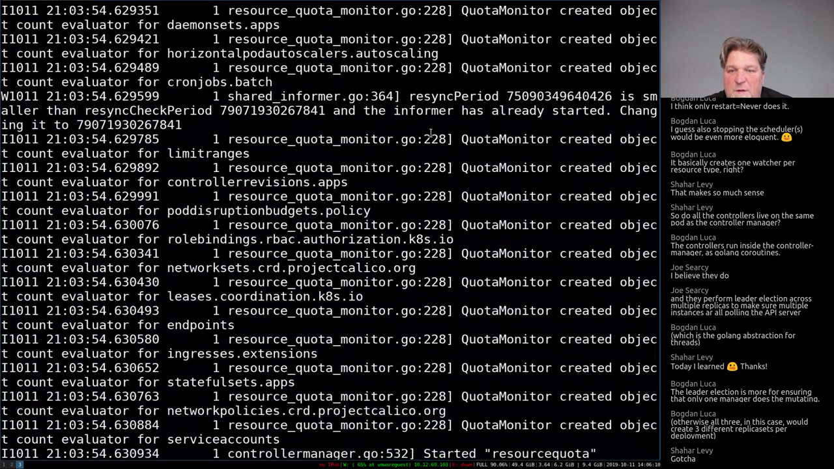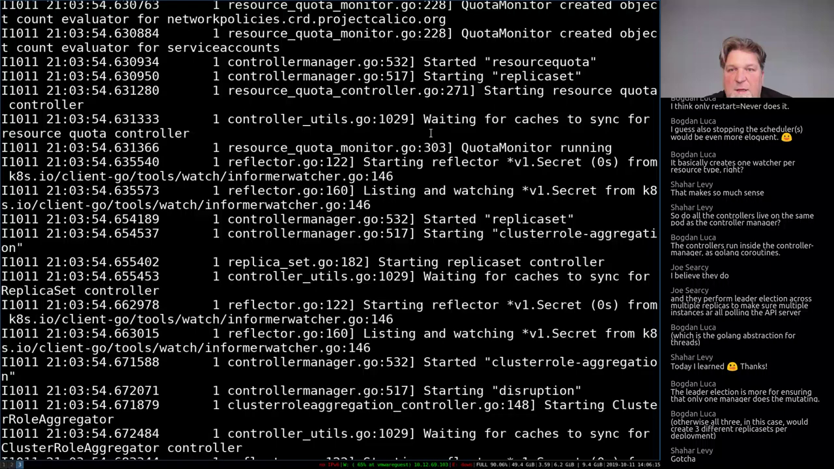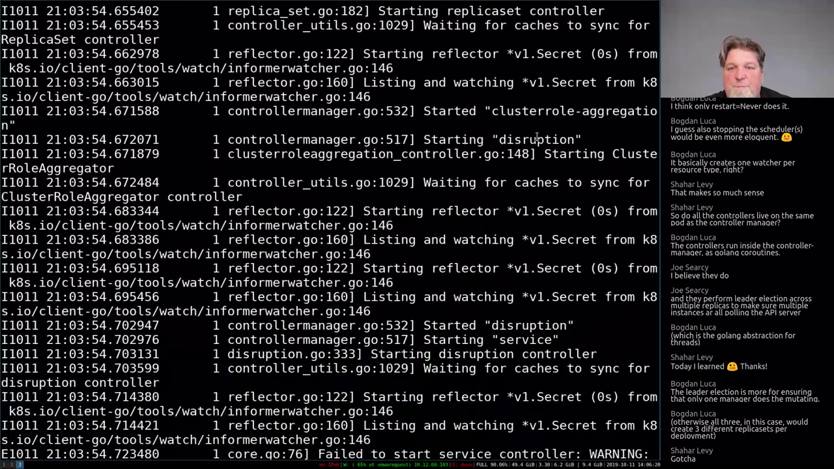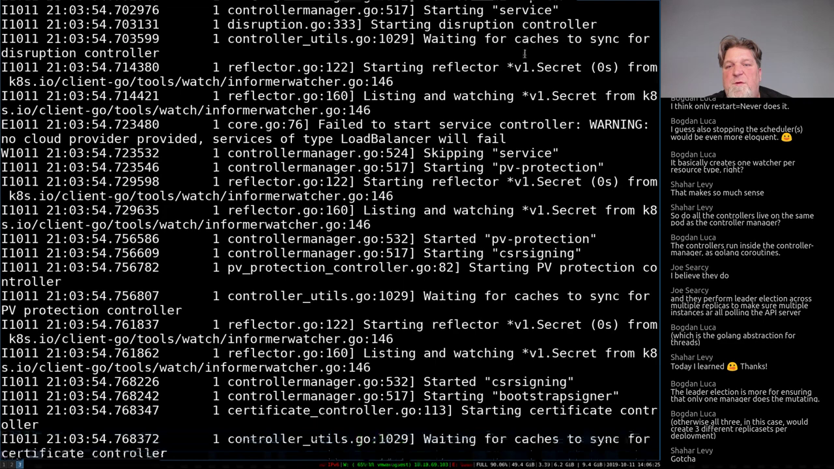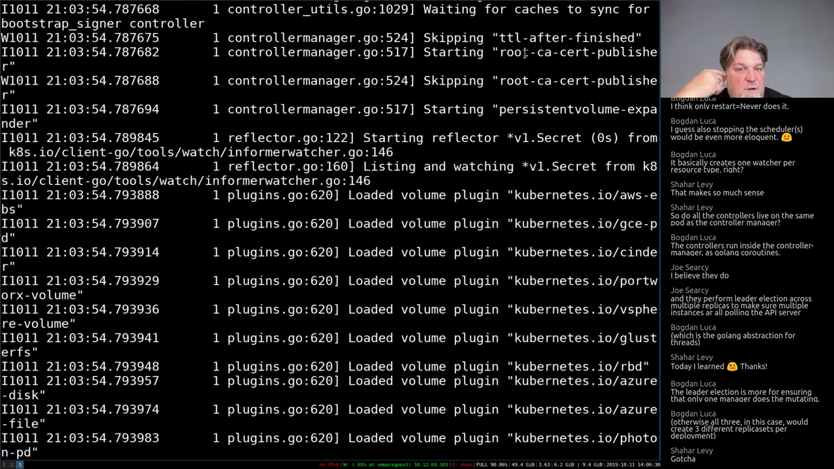Reflectors for things. We've got the quota monitor in place, resource quota is started, we're starting the replica set controller, the disruption controller, and the service controller. All of these things are getting kicked up, and we can look at the log and watch them all starting up, right? So these are all just processes here.